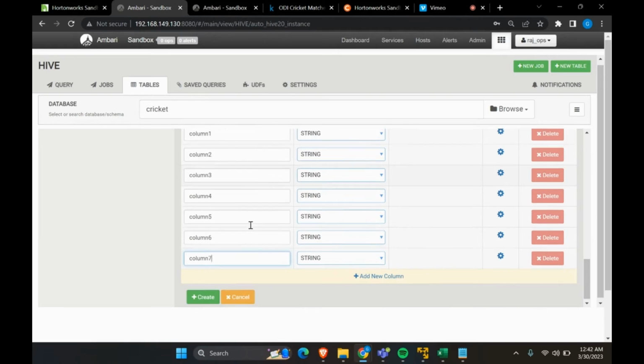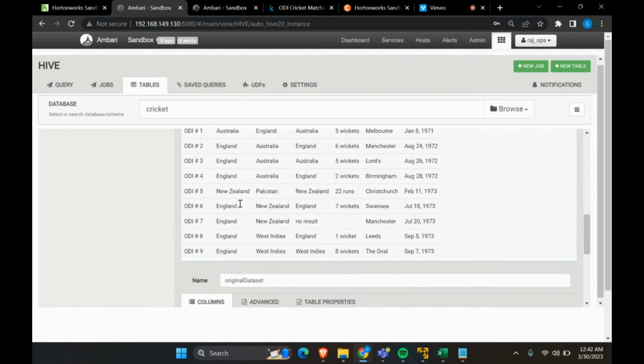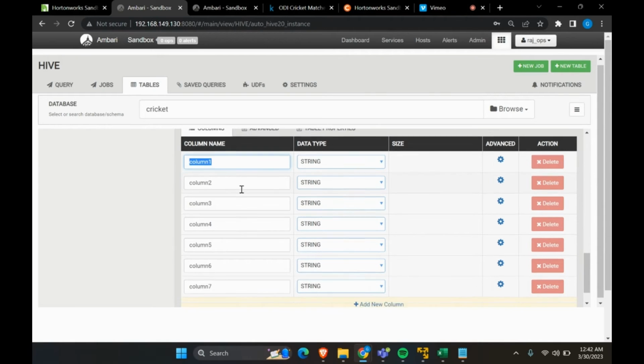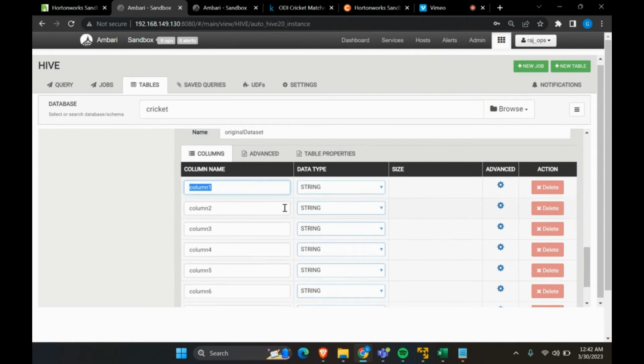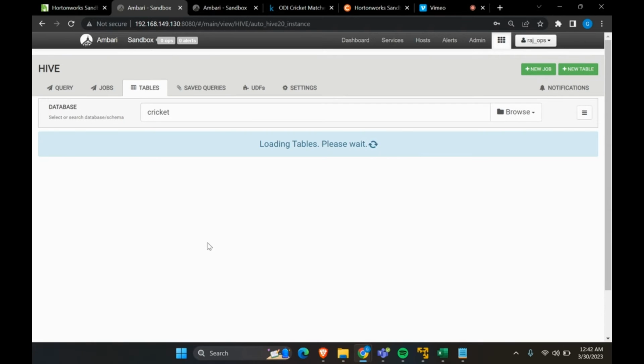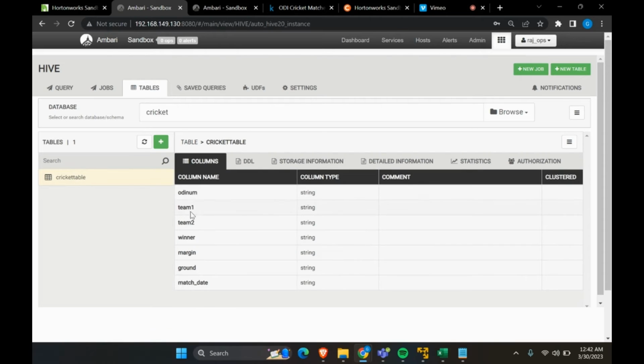along with the editable options for the column name and the type. As you can see, these are the default names that it gives, so it's better to rename them appropriately. Once you're done renaming them and changing the types to whatever is required, we can click on this create option, and it's going to create that table in your database. In this case, I have already created the database and I named it cricket table. So we have renamed the columns as well.